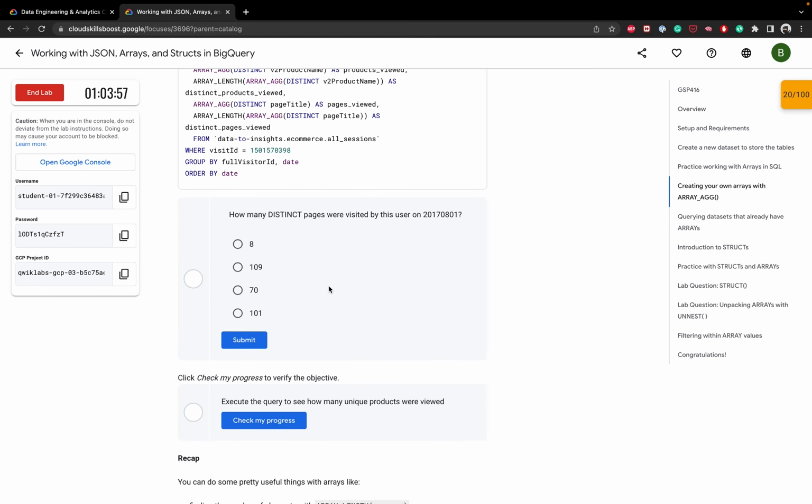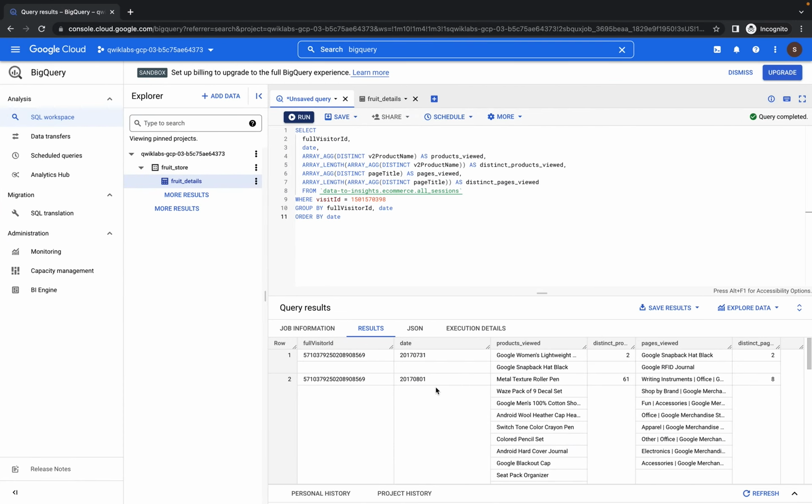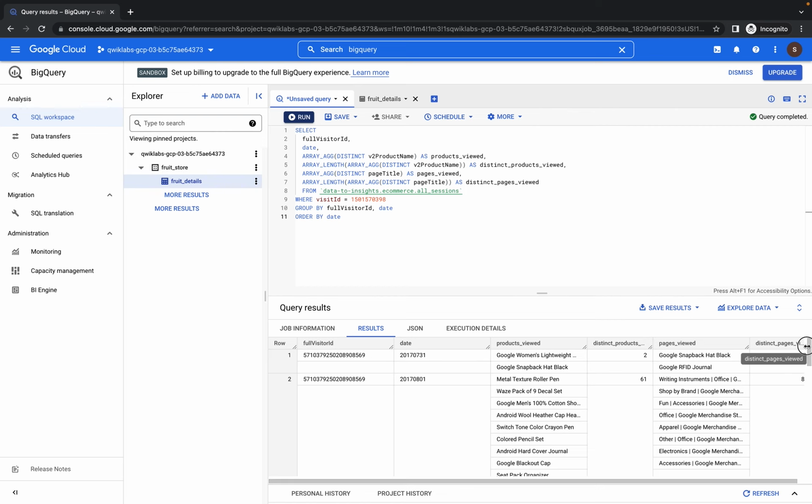But I don't see any other option. Oh, sorry, let me check. Is this the one? Distinct products. Oh, I think this is the distinct pages, right? Yeah, 8.